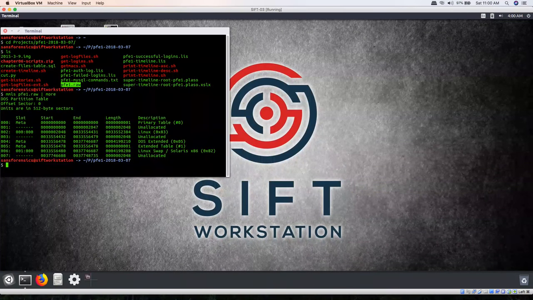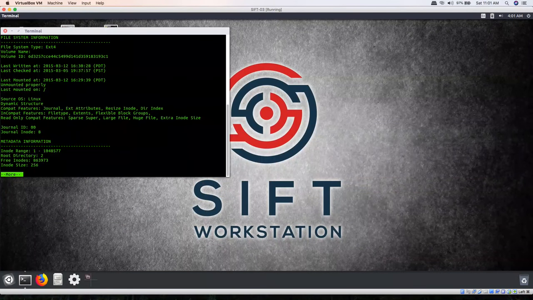So what I'm going to do now is use the fsstat command, and point it at an offset of 2048, which is where my Linux partition starts. I'm going to get some information out about this. It's going to help me in my analysis. Okay, great. Right off, I see great information here.